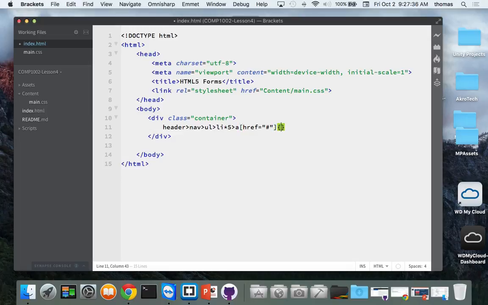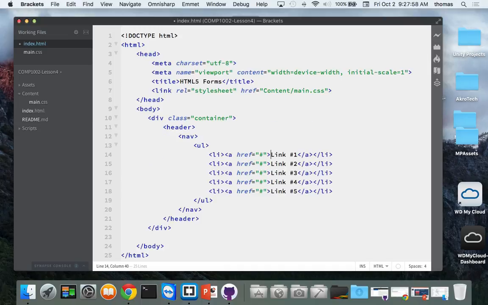I also want the text of my anchor tag, my link text, to look like this: link, a number, link number 1, number 2, and the $ sign tells me it'll increase the numbers. It'll go from link 1, 2, 3, it'll count, right? So that's inside each of my list items. And if I press tab, I get this, right?